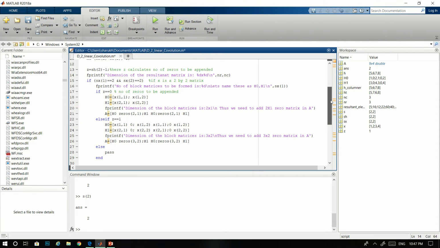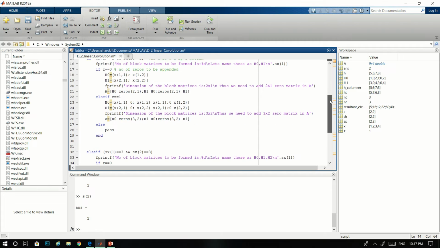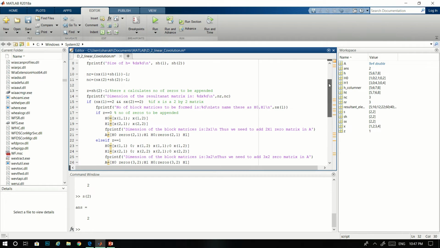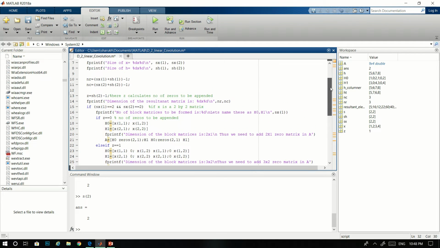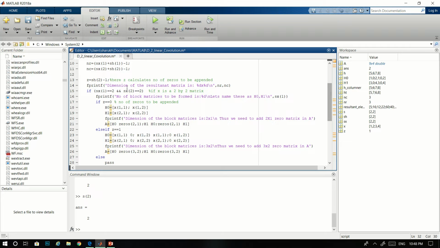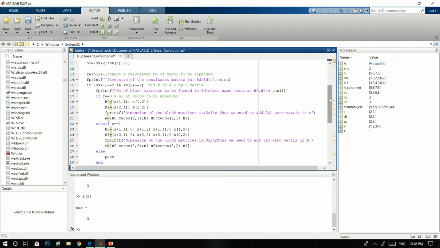So next, as you can see, there is an if else statement. It says SX of 1 is equal to 2 and SX of 2 is equal to 2, meaning if X is a 2 by 2 matrix. Again, the second condition says that SX of 1 is equal to 3 and SX of 2 is equal to 3, meaning if it is a 3 by 3 matrix. So this program is valid only for 2 by 2 and 3 by 3 matrices, because most of the time we have to solve 2 by 2 or 3 by 3 matrices. So what if we have to find a stepwise solution for a 4 by 4 matrix? It's very easy, you just have to edit some lines in this program.